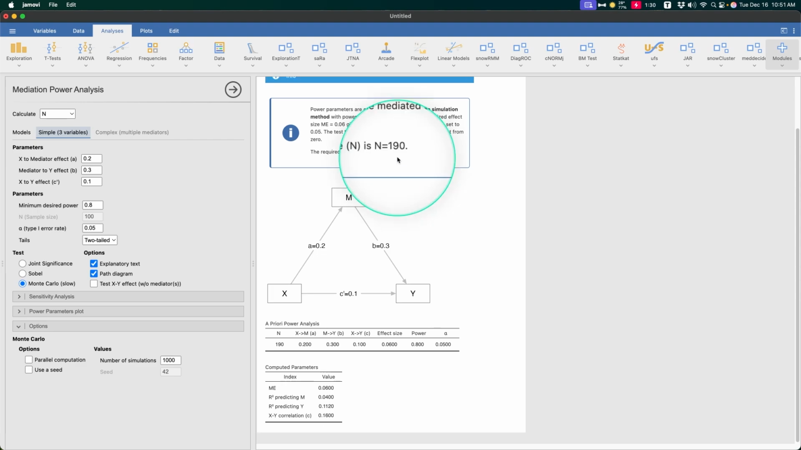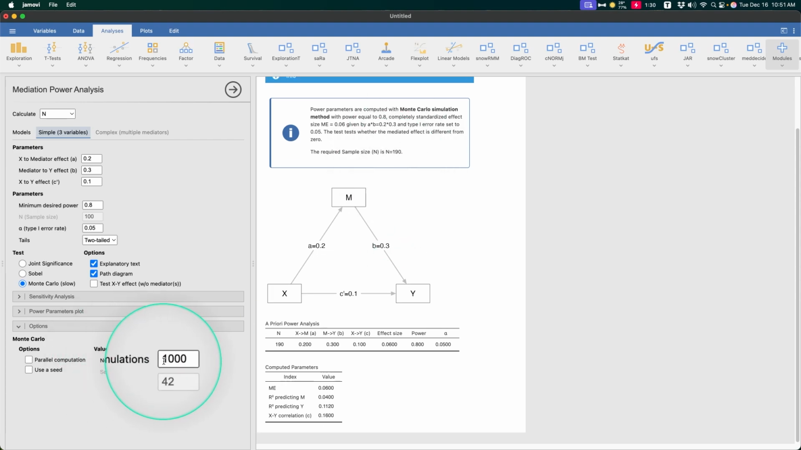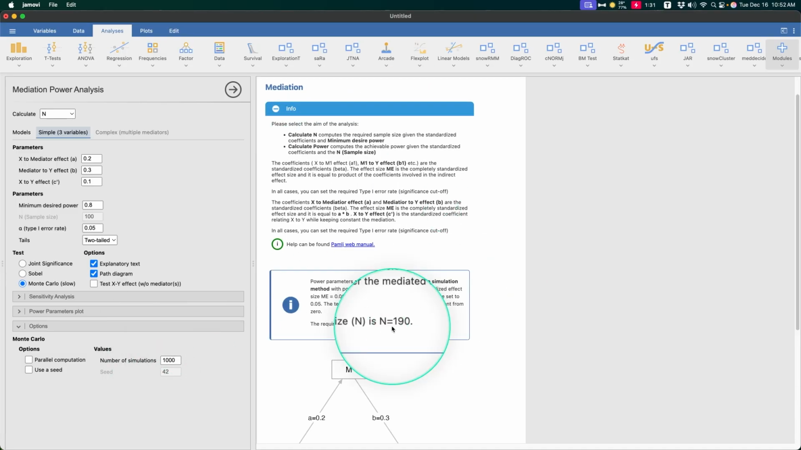That's too funny. 190 to do Monte Carlo. And the number of simulations in Monte Carlo was 1,000. Okay, so you increase that number, it slows it down. But you can see here with that information that we need 190. And using that info part here is a good place to get everything set up.